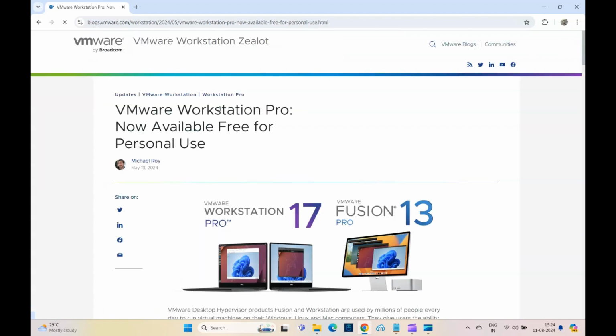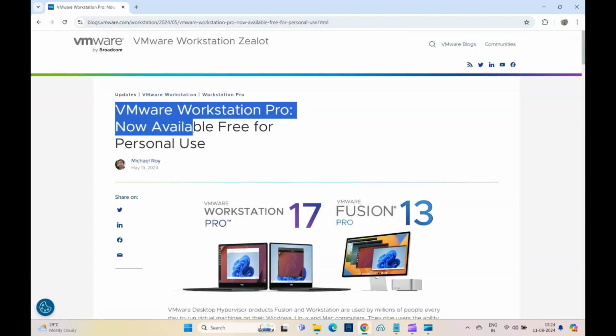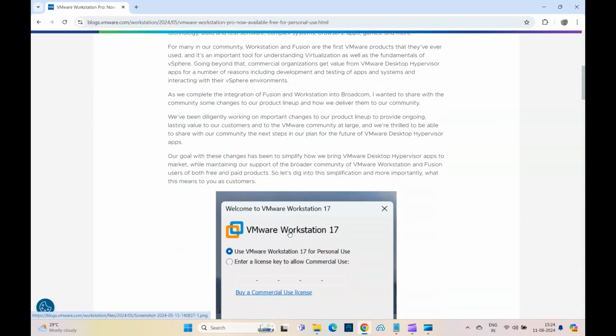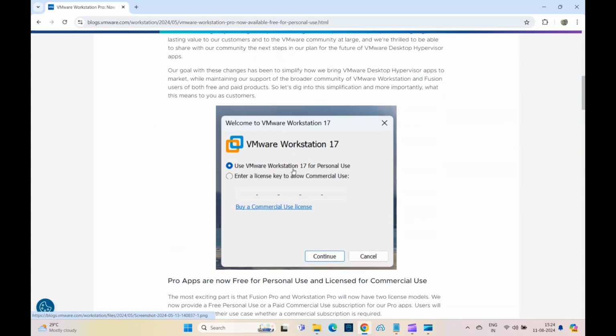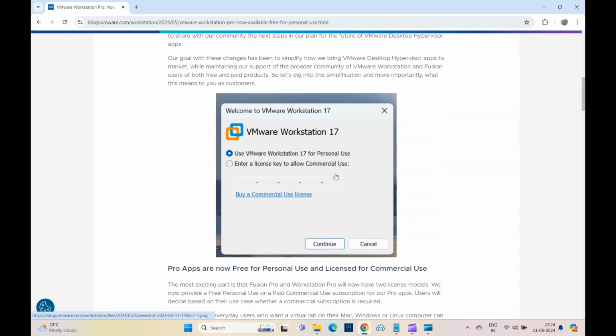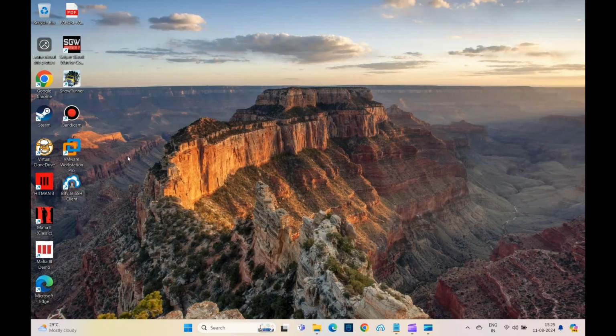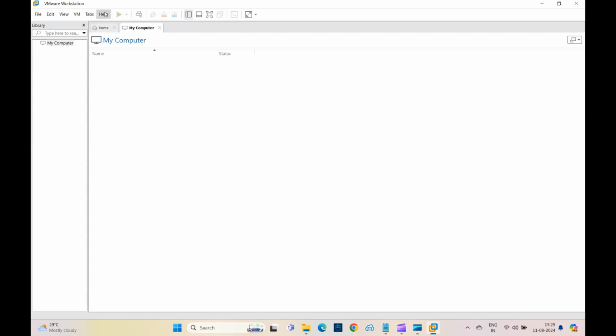Now you can use VMware Workstation 17 Pro on Windows and VMware Fusion Pro 13 free for personal use. While installing, make sure to select personal use. Launch VMware Workstation. Click About and check the version.